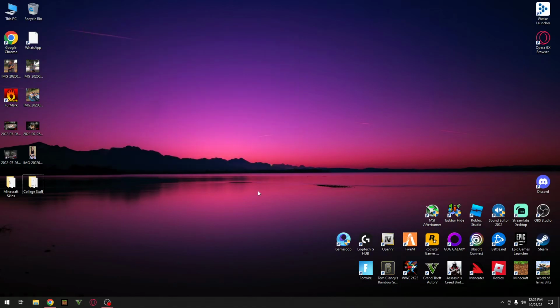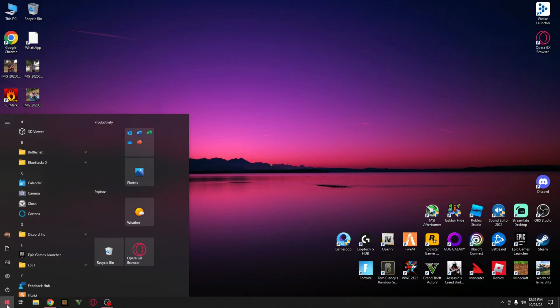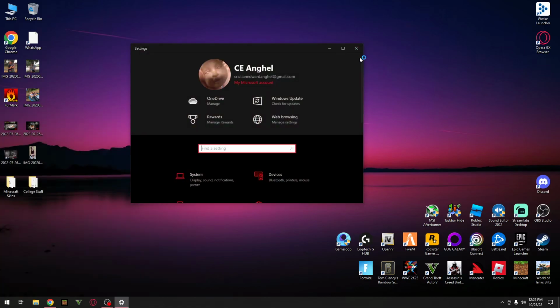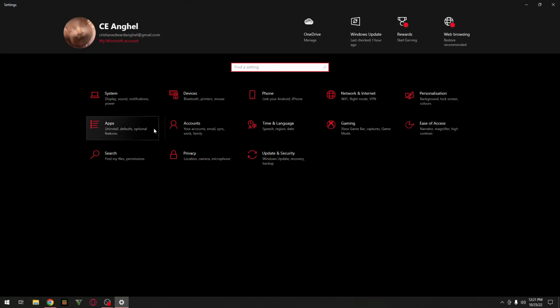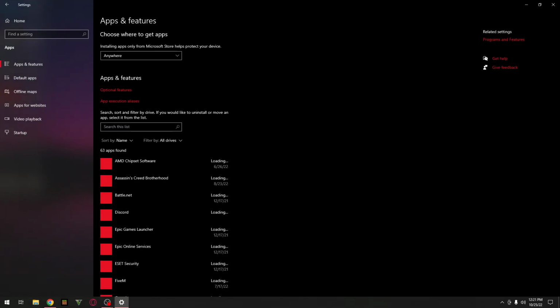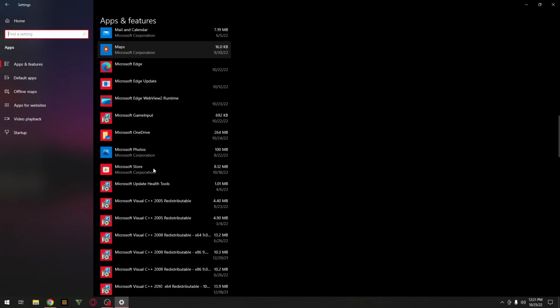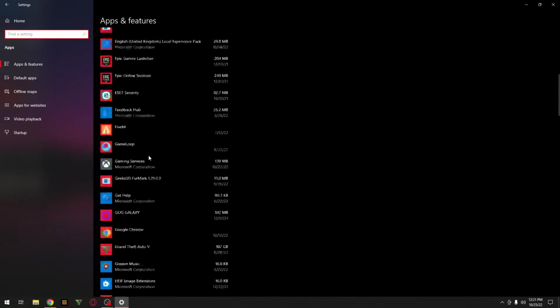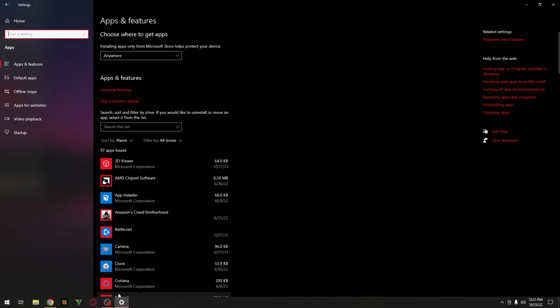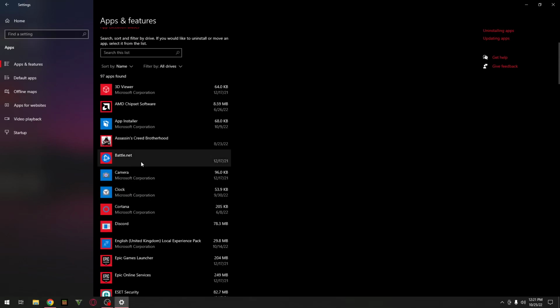Right, so maybe you have a high CPU because you have unwanted applications which you don't use anymore. So what you want to do is go over onto Start, click on Settings. From here, go onto Apps. And then this is all of your apps on your computer. So as you can see, I have a lot. So you just go through here to see what you need and what you don't. Right, so for example, what don't I need?